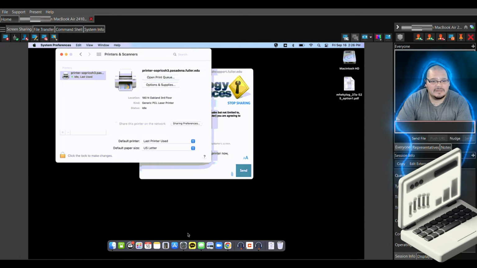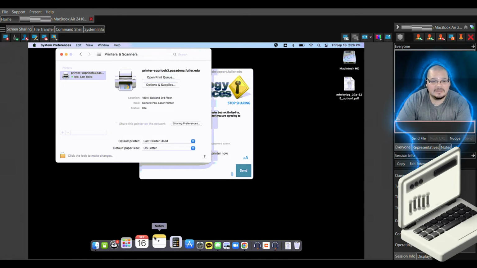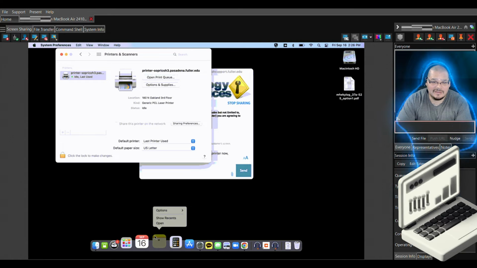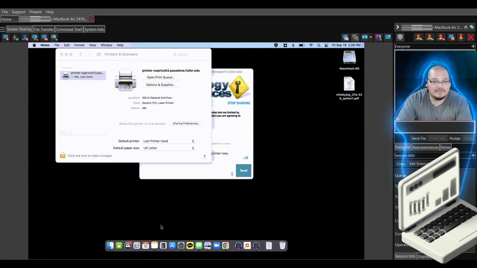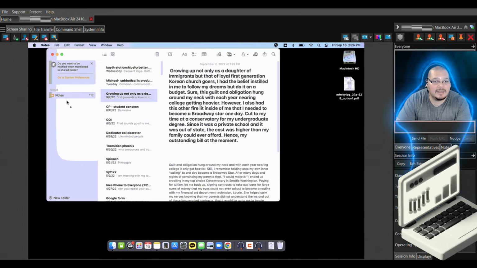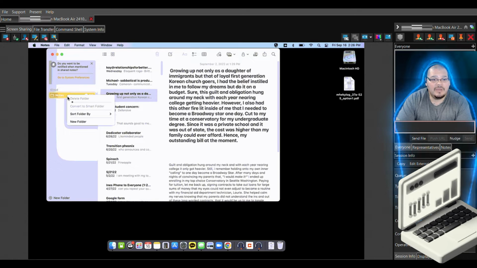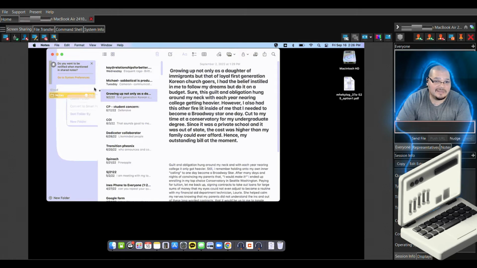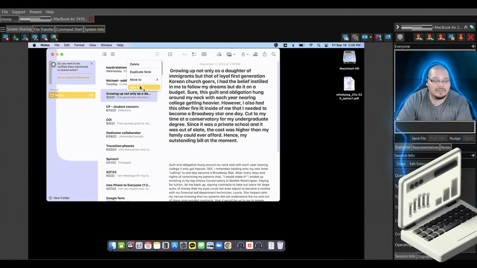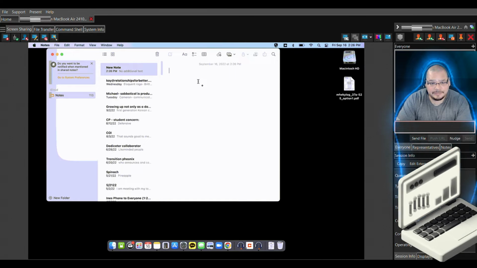So the printer's added. Let's go ahead and do a test print, that way the client can make sure that the printer is printing. I'm going to open Notes. Create a new note because we don't want to print the client's notes. We don't want to print anything personal without asking them. So I just go ahead and do a new note.